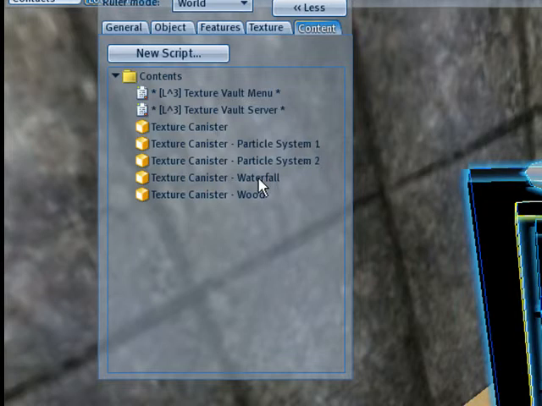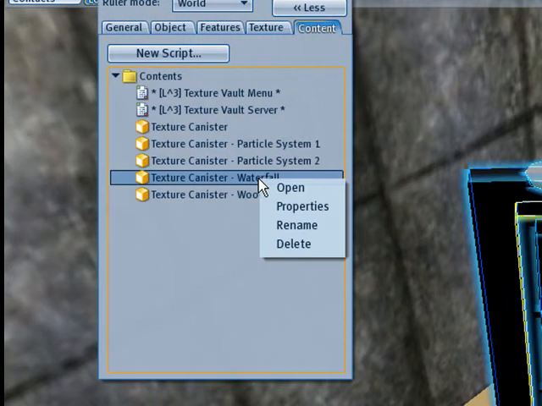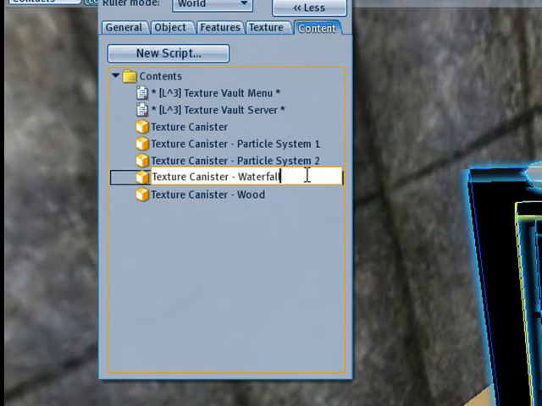So what we'll want to do is we'll want to go ahead and rename our waterfall, since we want it to be the folder, the first branch of the folder. We can't have the texture canisters having the same name as the folder we want to have and then have things within it. It doesn't work in Windows, and it surely won't work here. So let's go ahead and rename waterfall to waterfall textures.